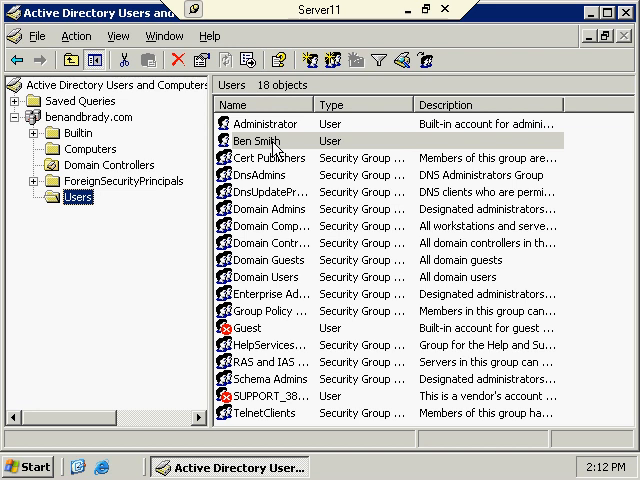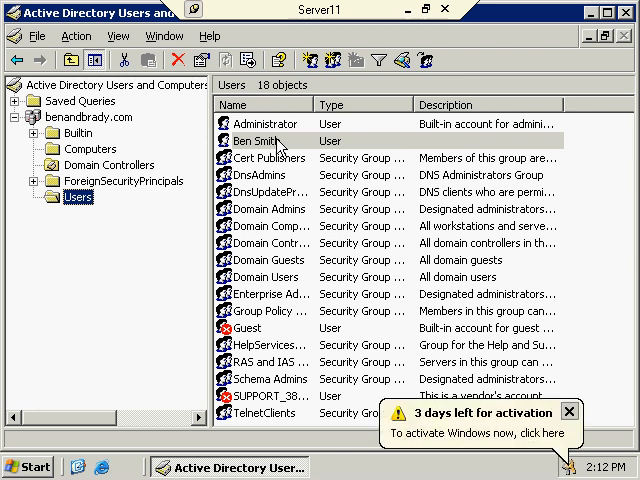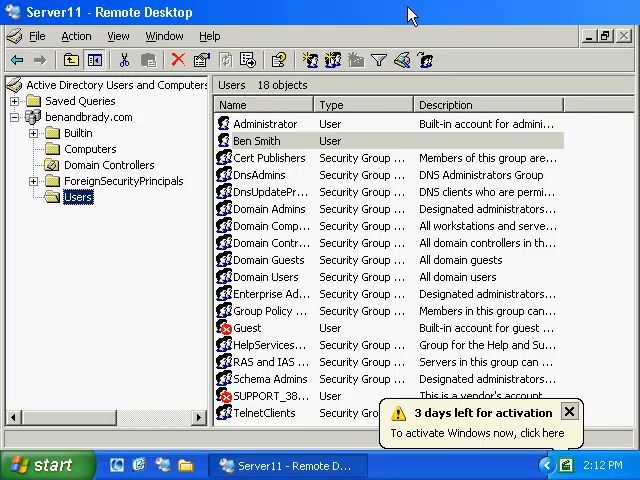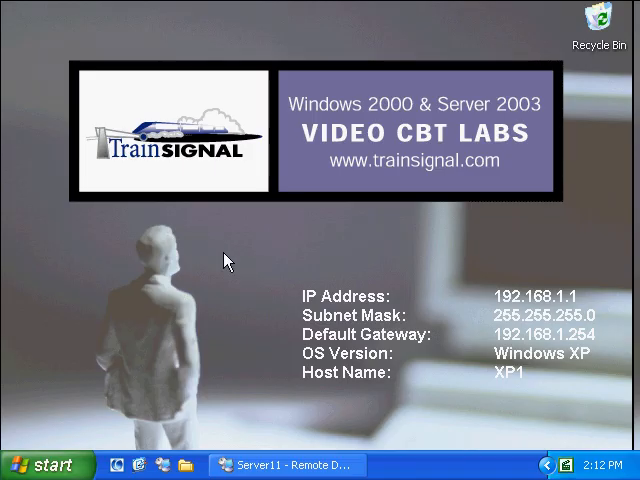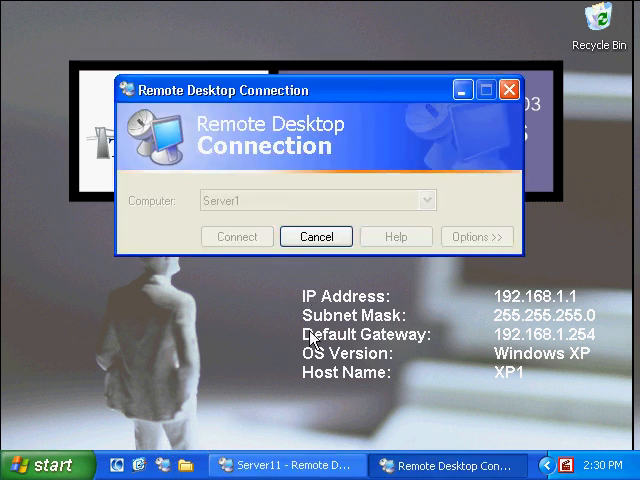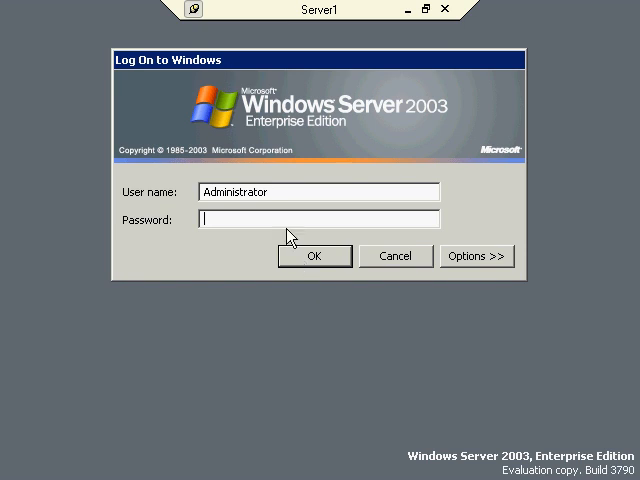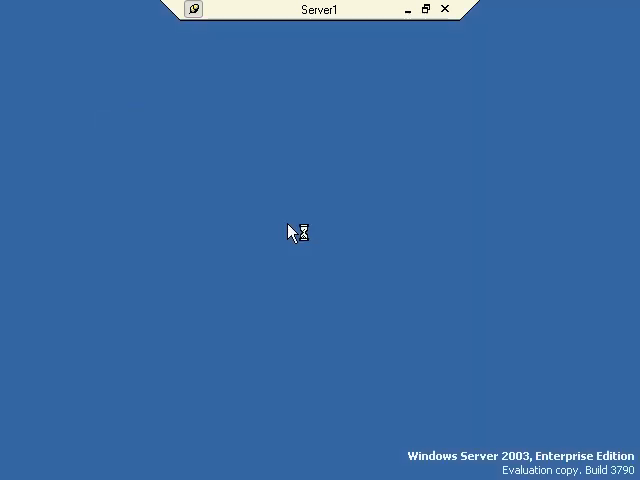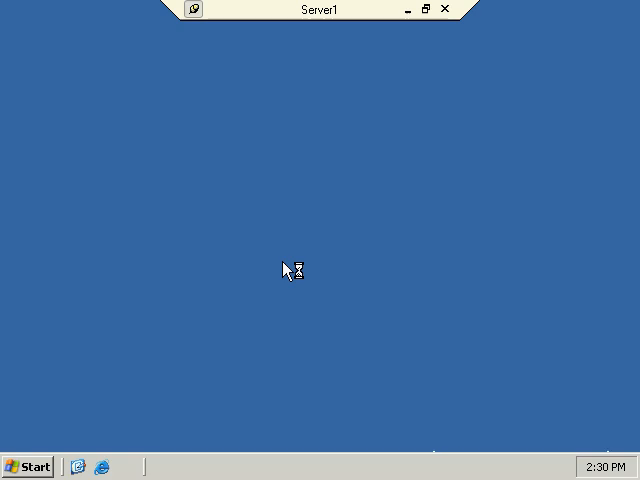Anytime you create a user on server 11, it should be replicated over to server 1, and vice versa as well. If I create a user on server 1, that should then be replicated over to server 11. So we'll do the same thing. We'll form a remote desktop connection over to server 1. On server 1, we're going to first check for replication, see if that has actually occurred. Then after we do that, we're going to create another user account, Brady Jones, and attempt to replicate that back over to server 11.